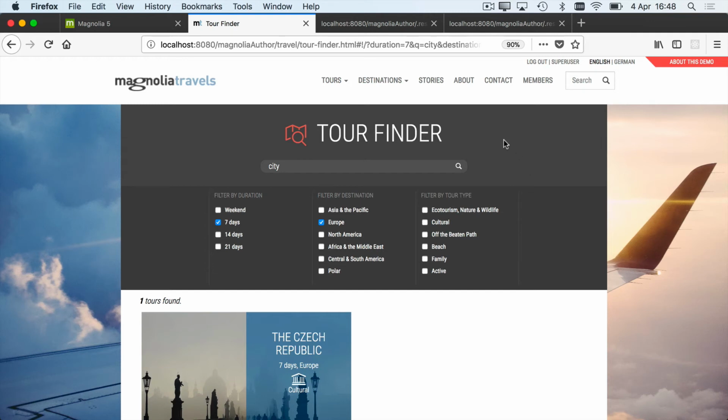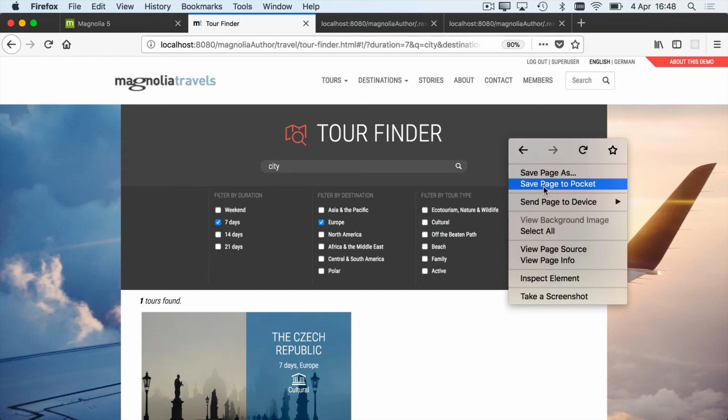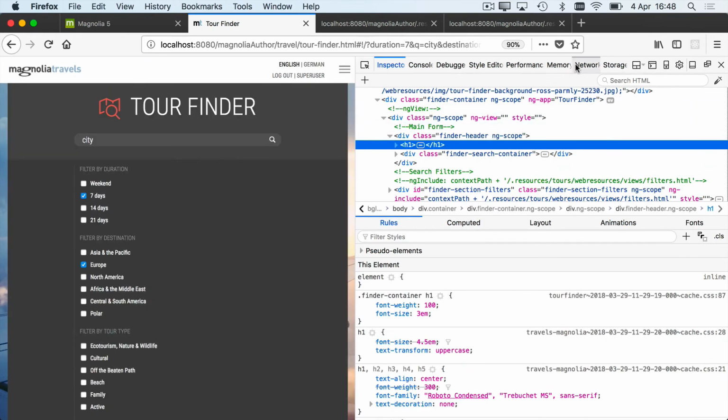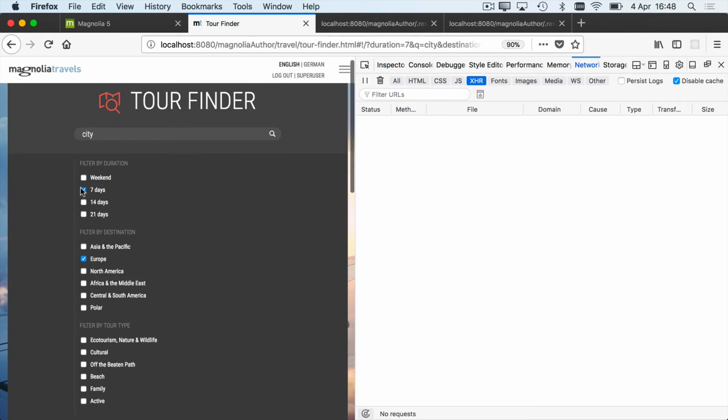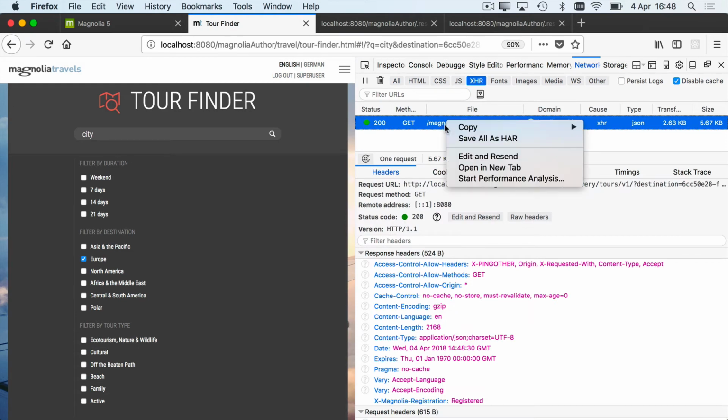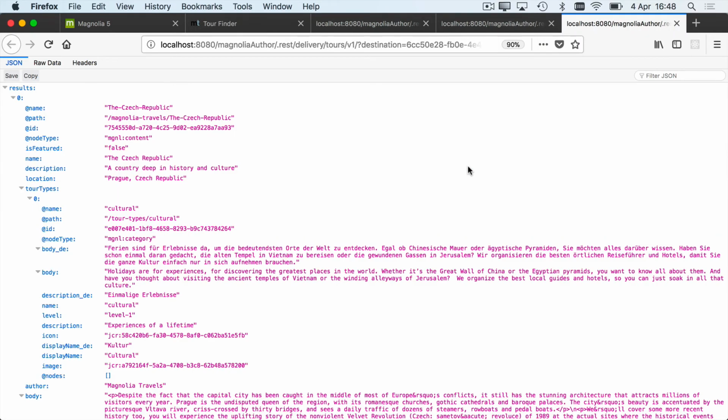Let's just take a look at what the response looks like. So I'll bring up the network. I'll look for anything city, Europe. We can see it made a request to the REST endpoint. In here, we see it hitting our tour's endpoint and passing in the destination ID as a parameter and passing in the full text search of city.